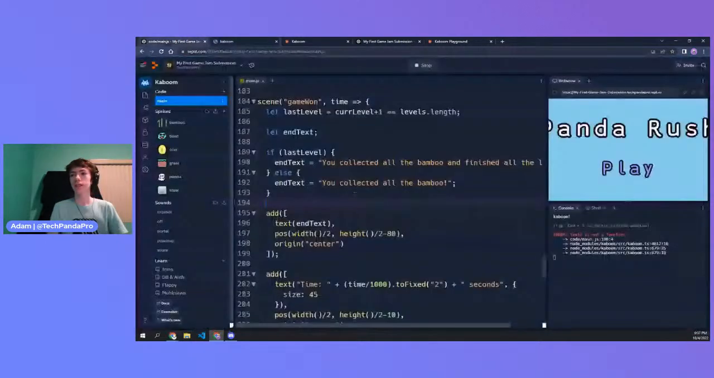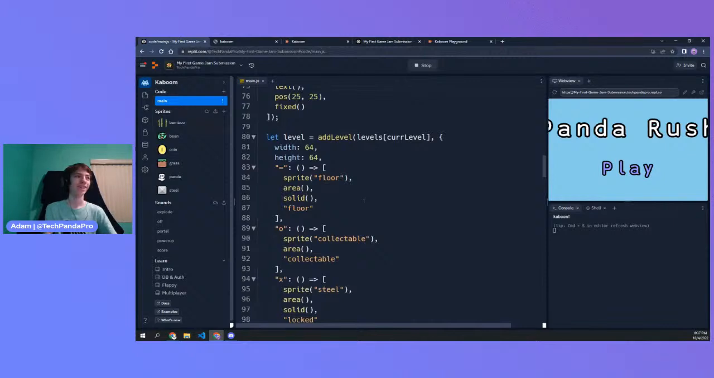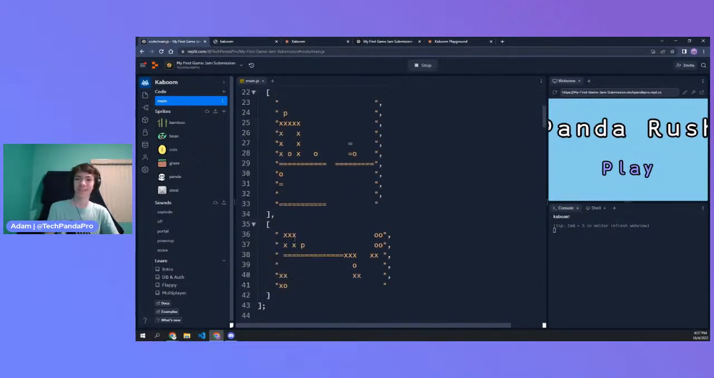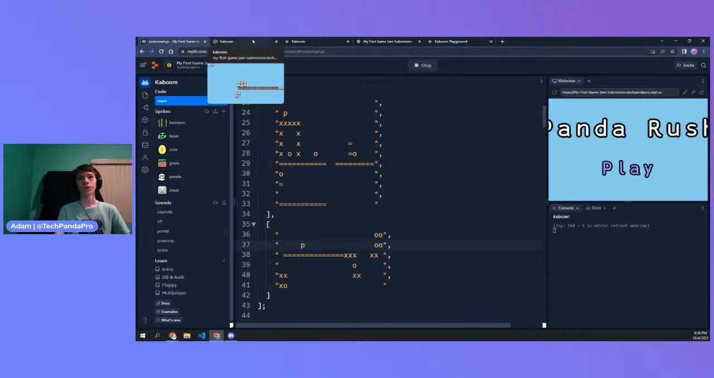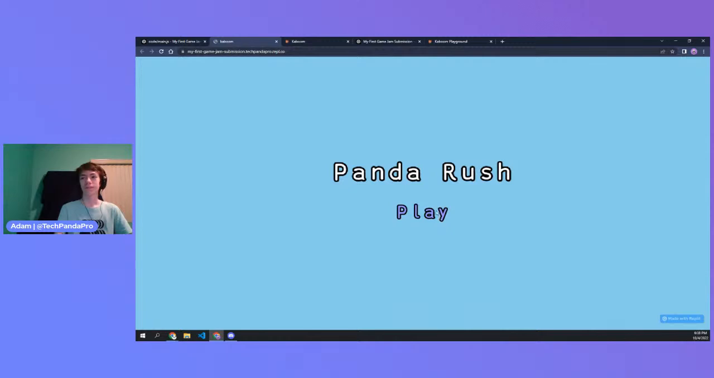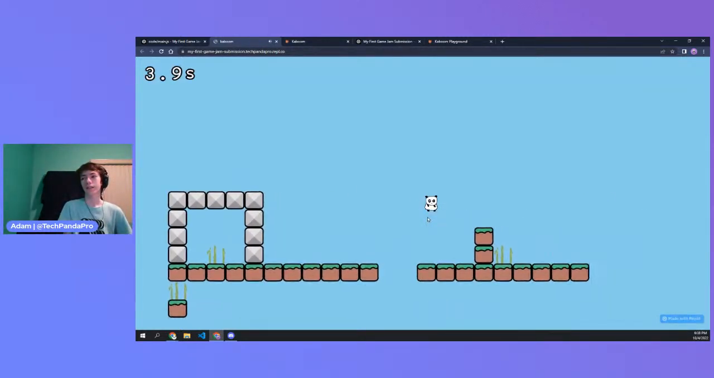Actually, let's get rid of these. Let's see how many times I can reload this. So let's get rid of this little thing. I meant to get rid of this. And now, if we run it, we can click play, and then we can run along here.